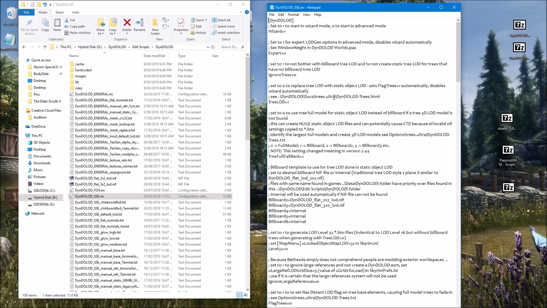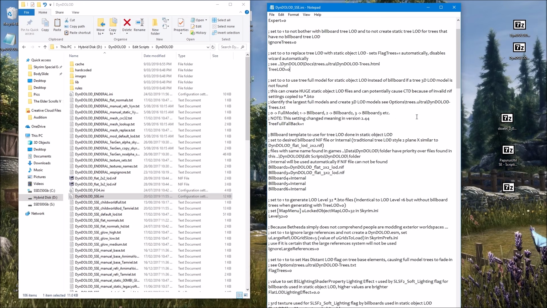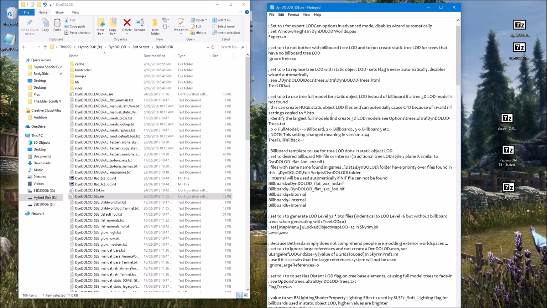We already saw that folder, DynDOLOD trees.html, and that will tell you all about Ultra Trees, how to set it up, how to run it, troubleshooting, etc, etc. So TreeLOD equals 1. We want to change this to 0. So that basically means now that we have the 3D Ultra Trees set up to run when we first run DynDOLOD. And there's only one more thing I need to talk about here, and that is the tree full fallback.